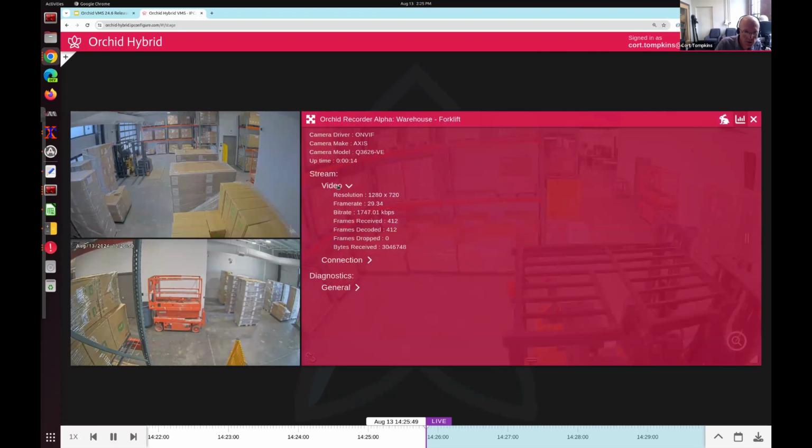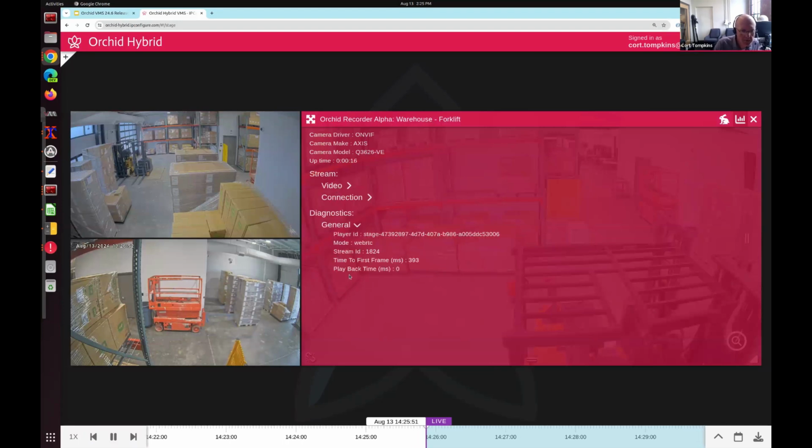That's been available in Orchid for quite some time. We also have some new statistics. The metric that we're really interested in is the time to first frame. So that is when I load a player on the stage, how long does it take me to start seeing video? In this case, 393 milliseconds. That's pretty good. We're happy with that.